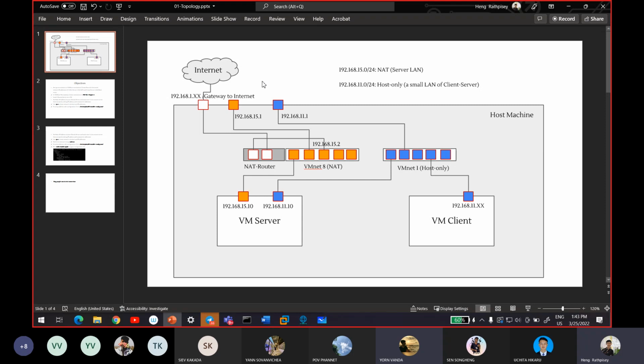A server has to have a static IP address, not a dynamic address. A server needs to have a static IP address.